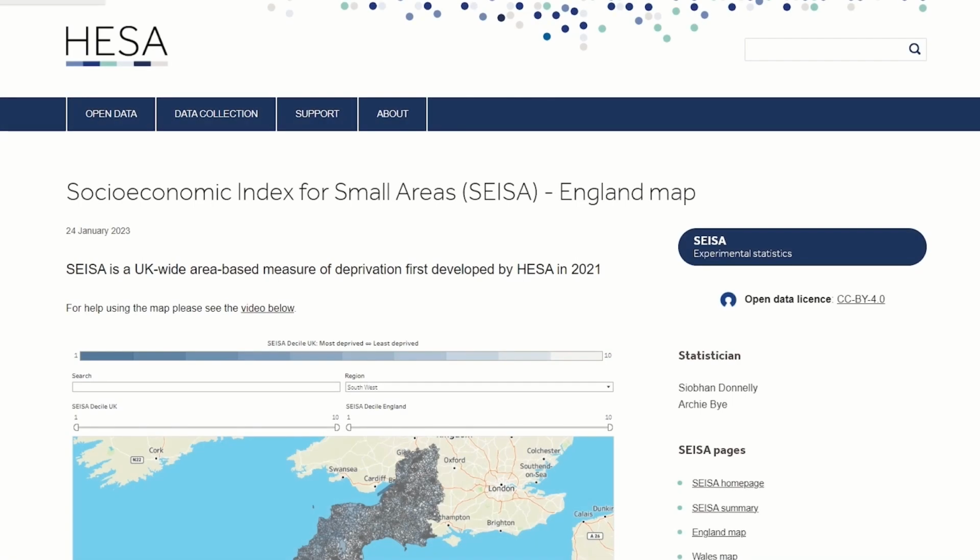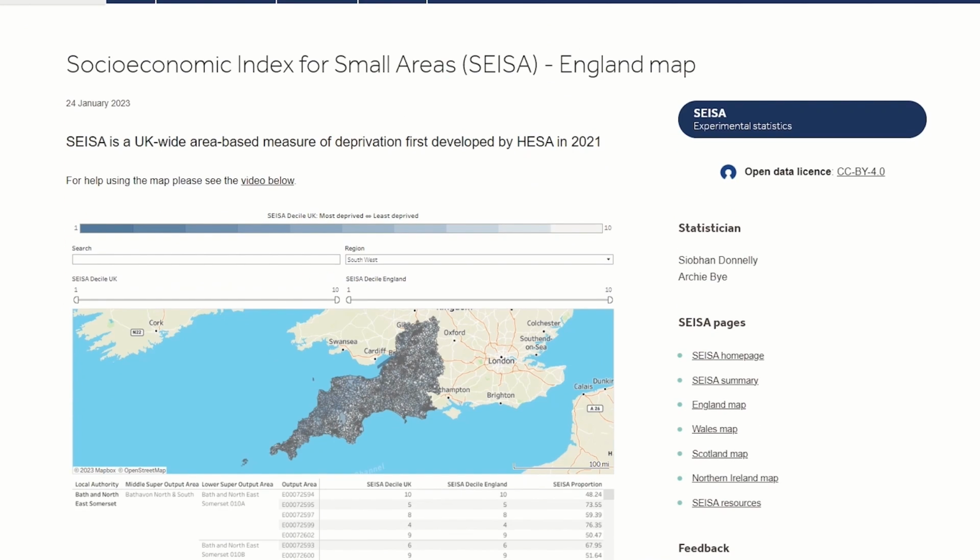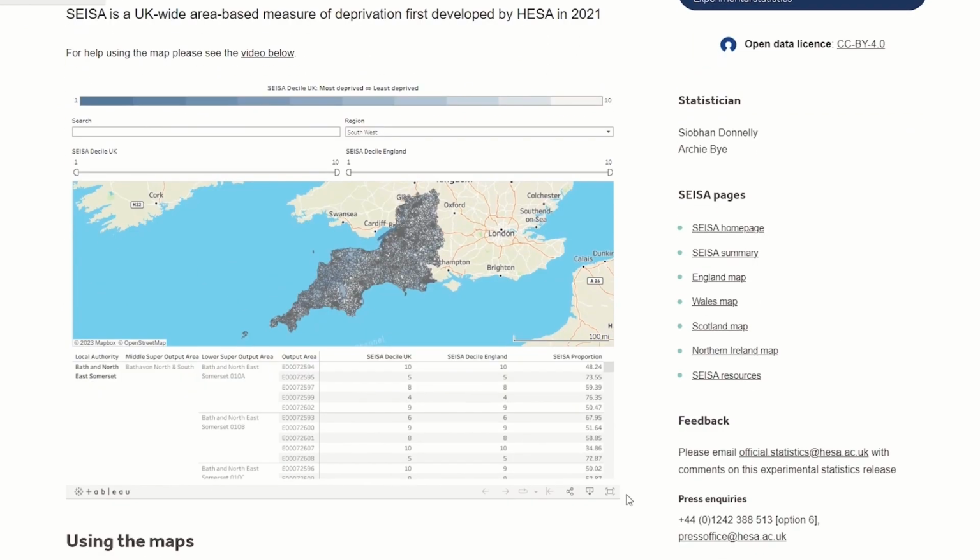Looking now at the individual maps, once you click into a nation, you will see the map associated with that nation. To make it easier to see, I will now enter full screen mode by clicking this button on the bottom right-hand side of the map.